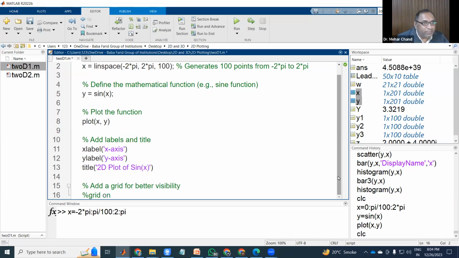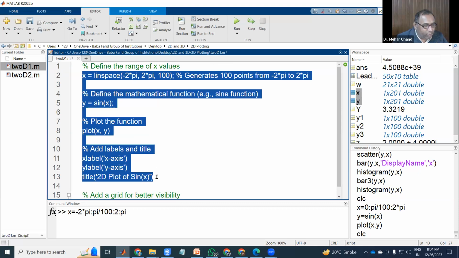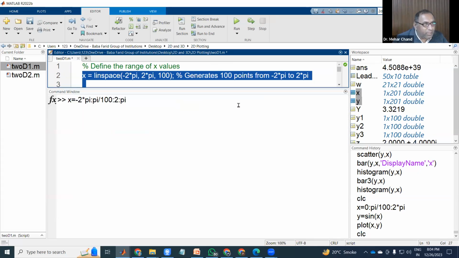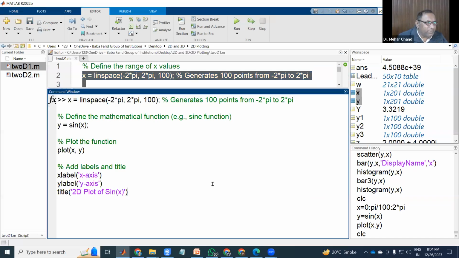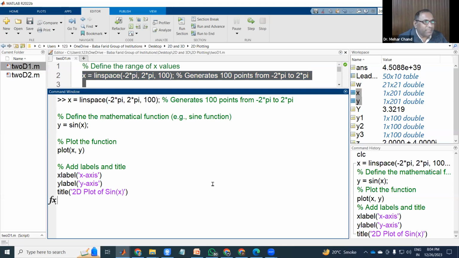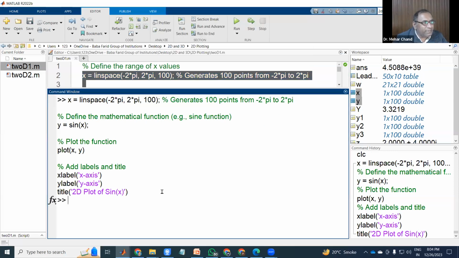So first, what we are doing? All these statements can be easily executed in MATLAB. You can copy them from this place and use them in the command window. There is no difference. Just to save time, I'm using them here. You can see this is the graph, and here you will use clc.